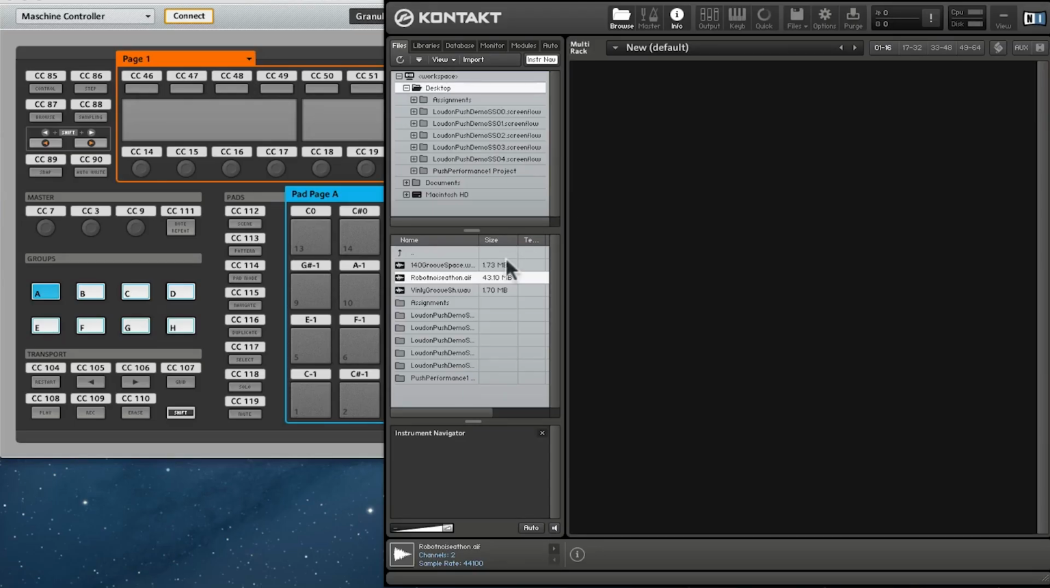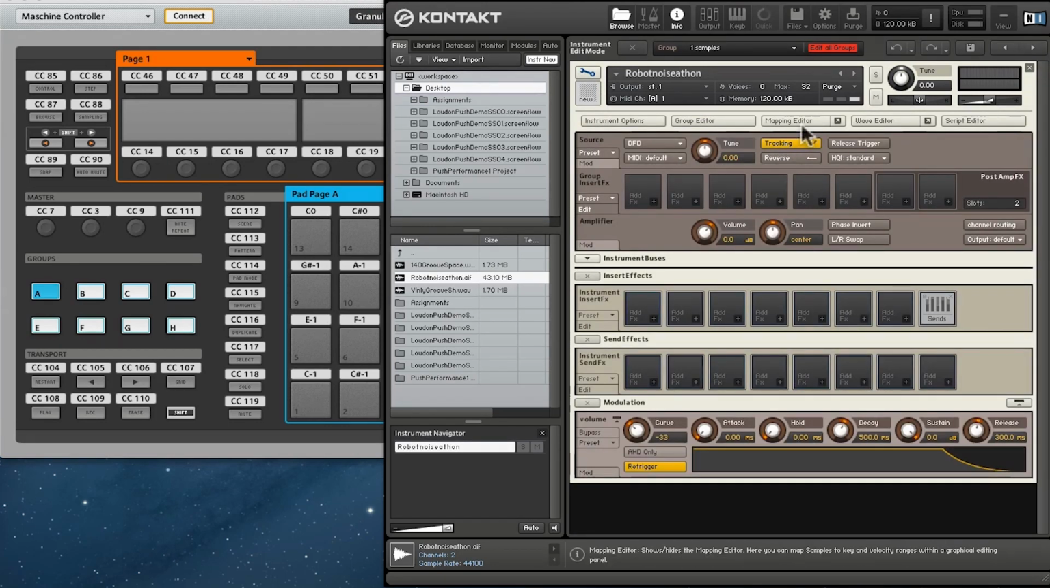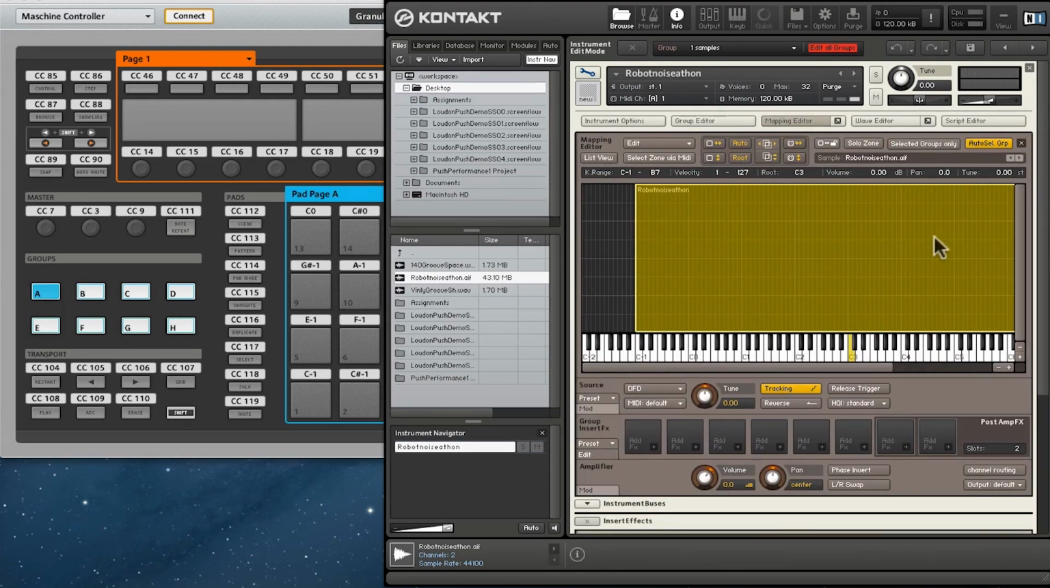If I just drag from the browser right into the Kontakt multi-rack, it'll create a new instrument named by the name of that audio file, Robot Noiseathon in this instance, and it'll also map it pretty much across the keyboard. I'll go into the wrench here to edit the instrument, and I'll immediately open my mapping editor, and I see that that audio file is mapped pretty much all the way across the keyboard, starting from C-1.